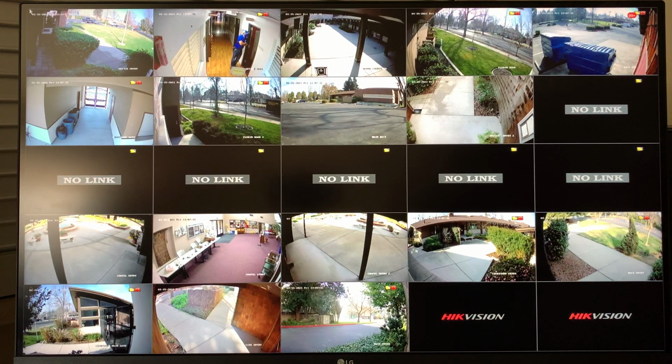Okay, so this is your standard live view. It's going to default to this layout when you walk away from the recorder. The ones that have no link in the middle, that's just empty spots on the recorder because of how we had to lay out the cameras. You're going to have those empty ones in the middle there. So don't think that they're not being recorded or that you're missing cameras. It's standard layout.